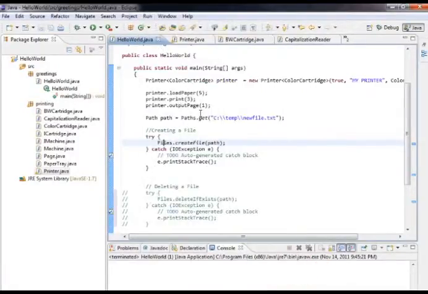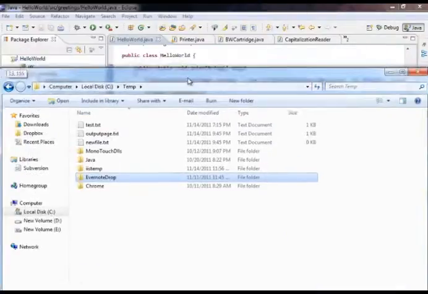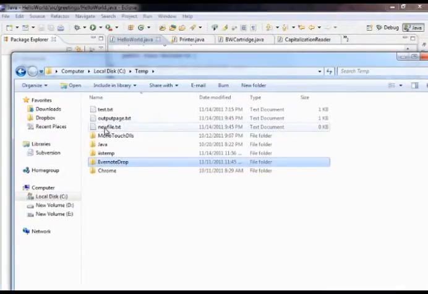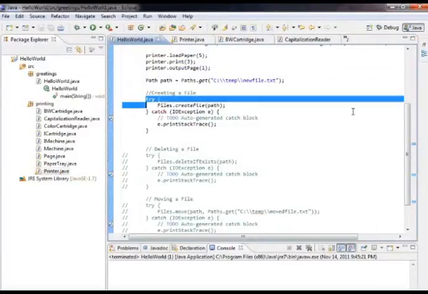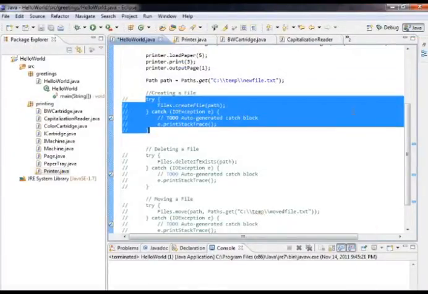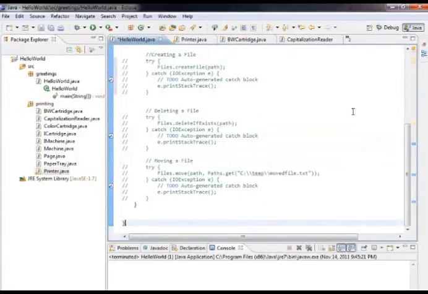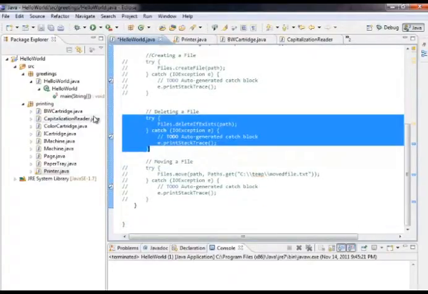So let's go ahead and run this and see what happens here. You can see that it should have created it in our temp directory. And I'll bring up our temp directory. You can see here that we have this newfile.txt. There's nothing in it. So let's move on to the next example here. I'll comment this back out, and then let's look at how to delete a file.